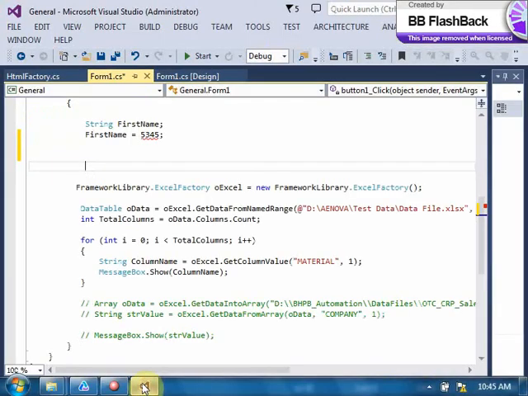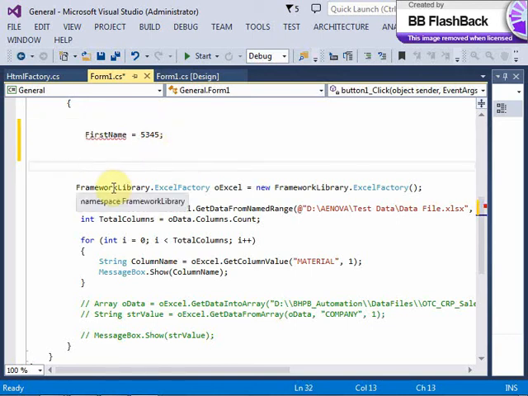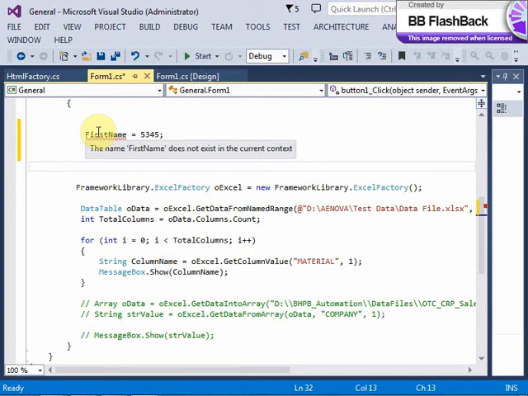Let me do one thing. Here, I have declared first name and then I use it. But if I don't declare the variable, what happens? An error comes: the first name does not exist in the current context. That means the variable I have given there was not registered in the program. The declaration of a variable is nothing but registering the variable, that's it.